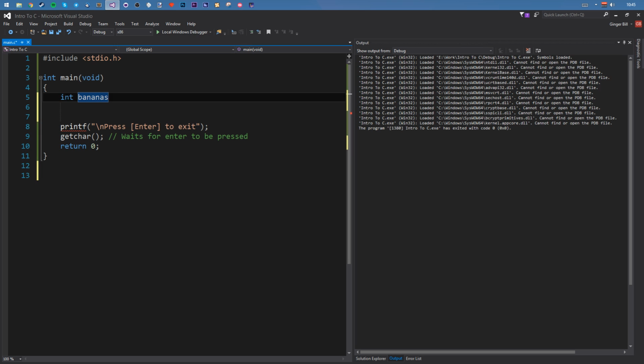So variables don't have to be single words or even letters. They can actually be big groups of words or even sentences. So I could say bananas are amazing. However, these are 3 separate variables, or 3 separate words.